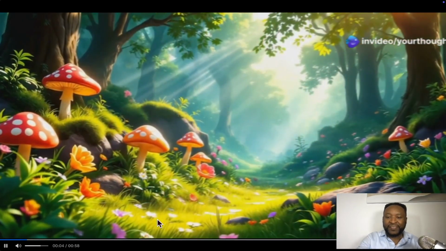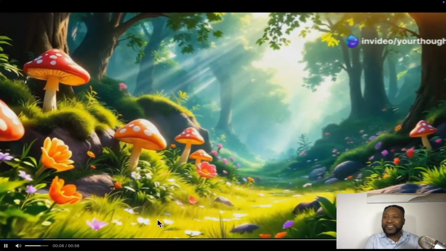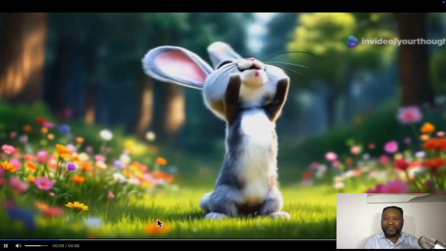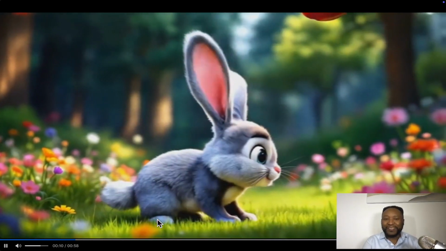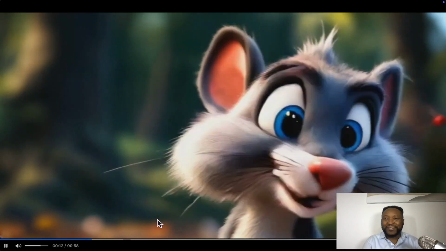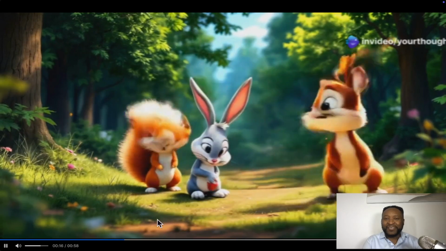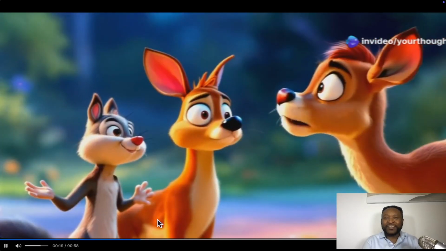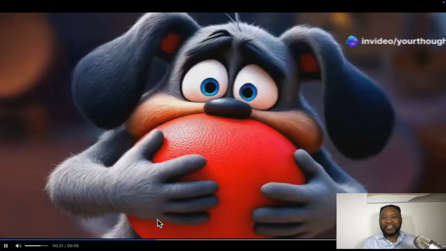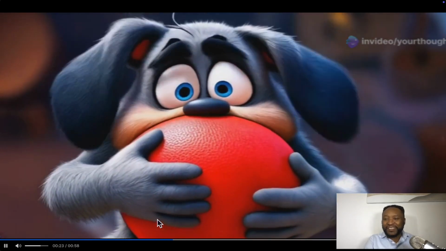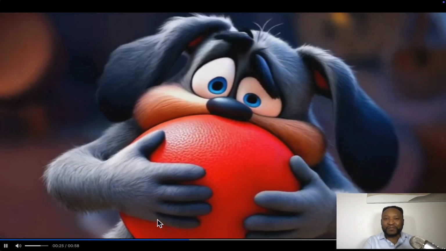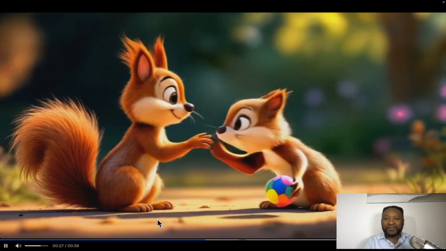Meet Floppy, a fluffy little bunny who lives in a colorful forest. Floppy loves playing with his favorite toy, a shiny red ball. One day, Floppy's friends Squirrel and Deer came to play. They asked if they could play with Floppy's ball too. At first, Floppy wasn't sure. He hugged his ball tightly. But then Squirrel showed Floppy how they could play catch together.